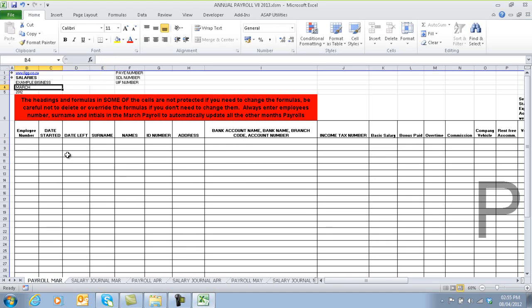Which will update the name of your business in all the other worksheets automatically. The month will not be edited in any of the worksheets because the name of the month must always agree to the name of the worksheet that you're busy working in. The year you can then edit by selecting from the drop-down box as to what year you are busy preparing.